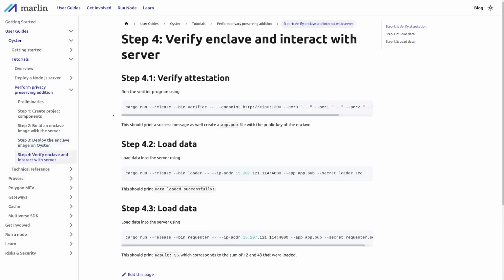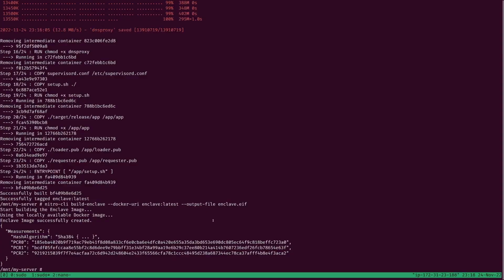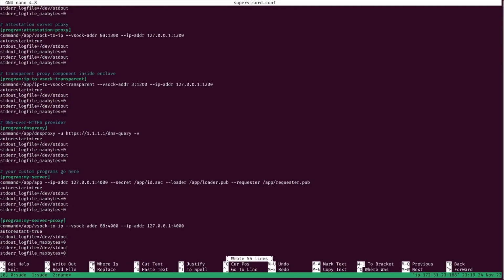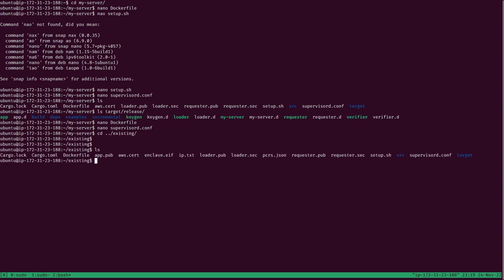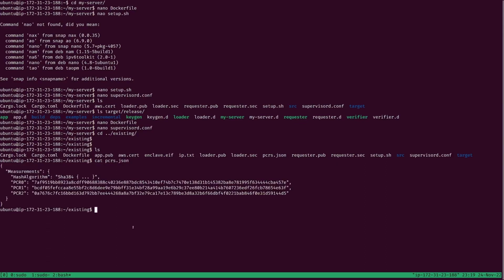Let's now move on to verification. For this part, I'm just going to use an existing enclave that's already deployed, so I don't have to wait for the current one to get deployed. That's over here. You can see it has almost all of the same files that you had previously. The enclave image that was previously deployed had the following measurements and it was deployed on the following IP. So I'm just going to be using this data.